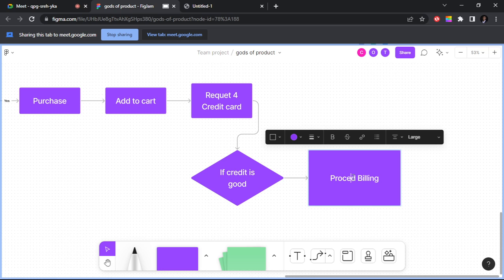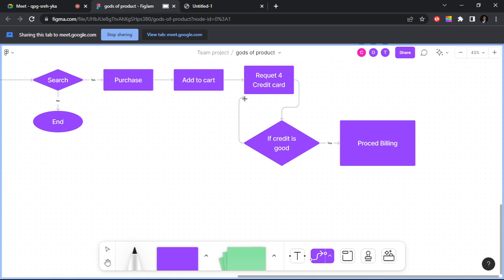I'll click on the connector, come to any of these edges, and say if this credit is not good, I'll now determine which place I will take them back to. Should I take them back to add to cart, or should I take them back to request for credit card? Do you guys understand? So you can decide that.